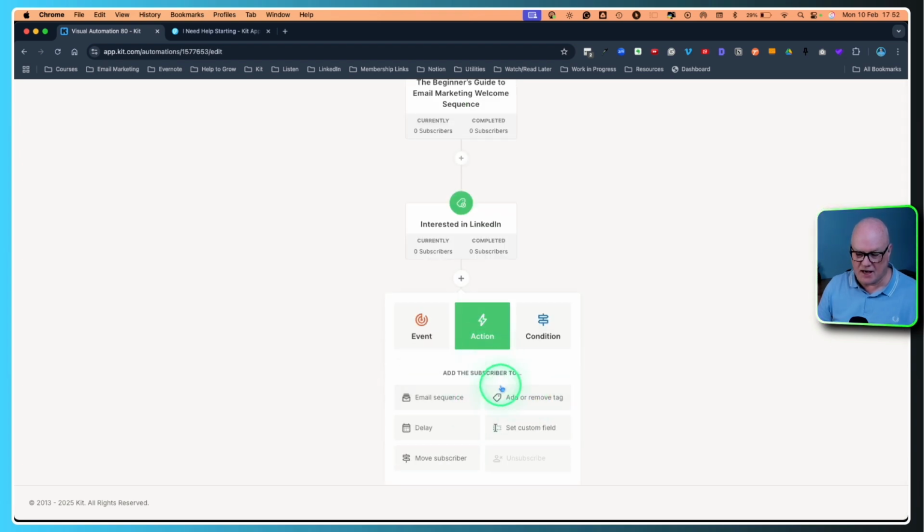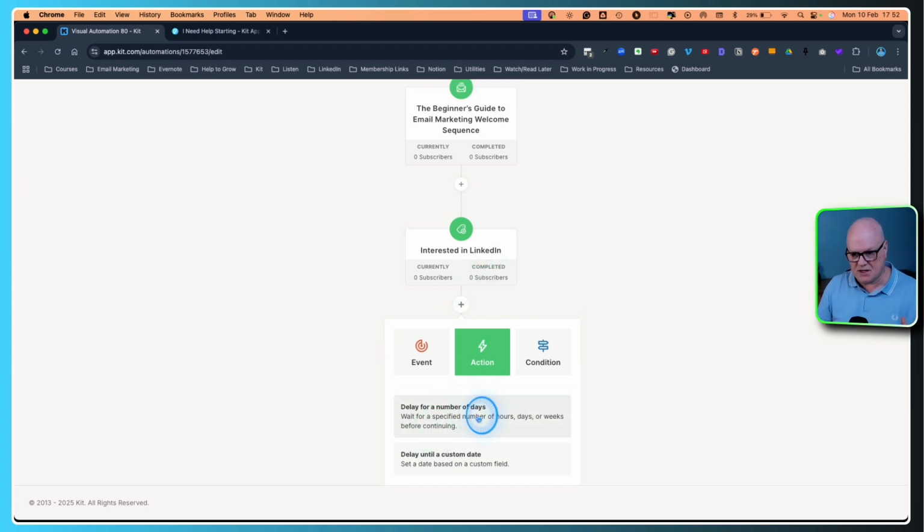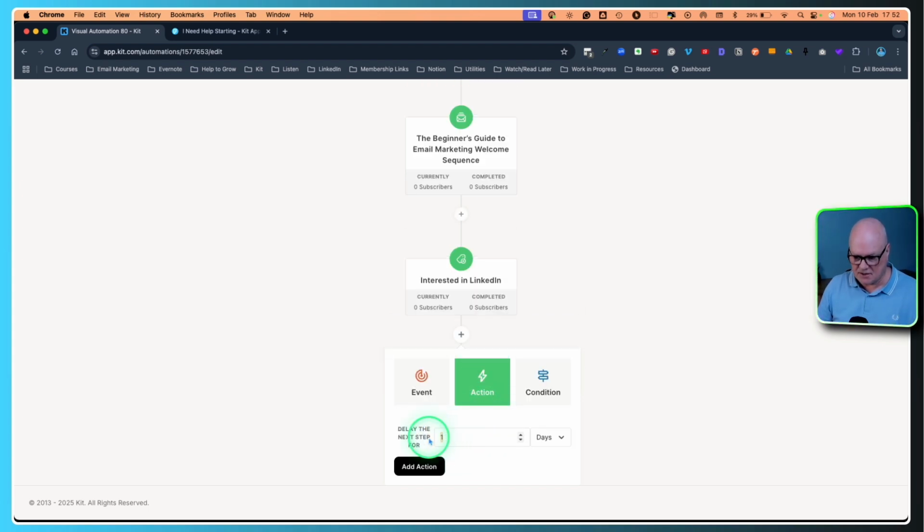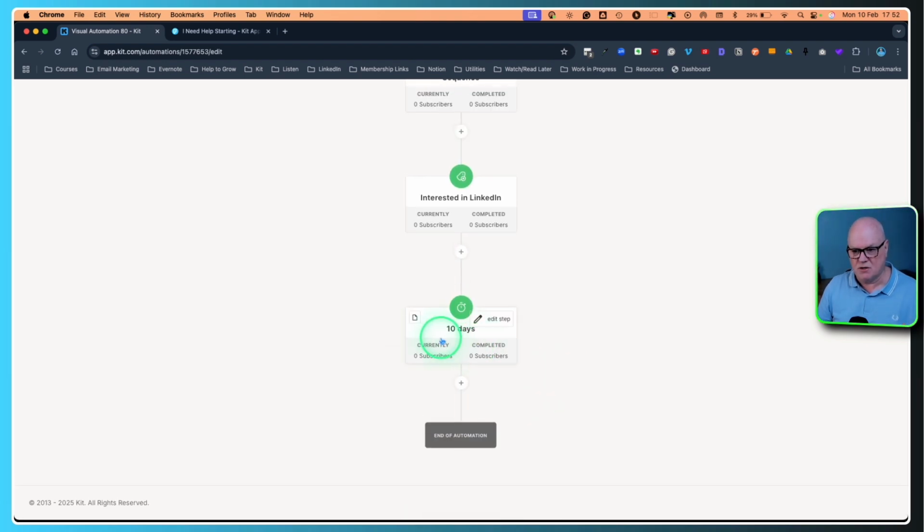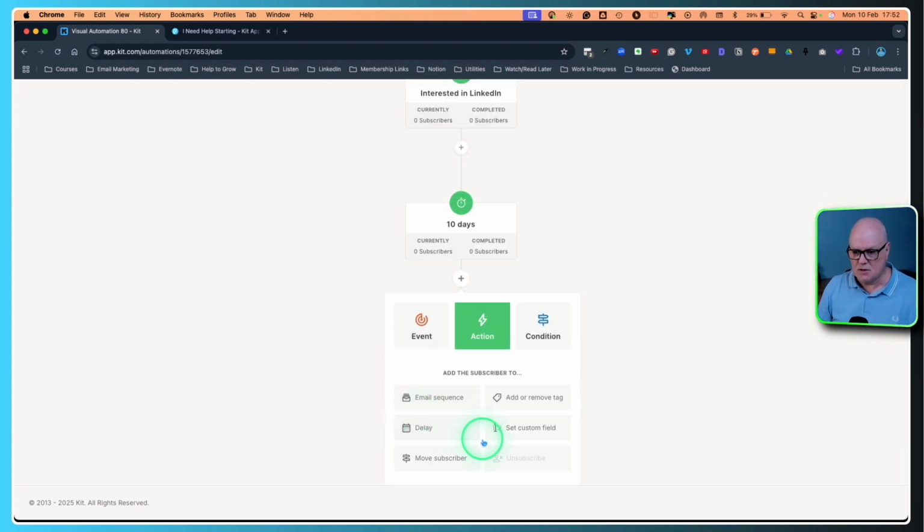Another option, and again I'm just adding these options on, is a delay. So we could bring them down and we could say for a number of days, let's say for 10 days, bring them in, and then when they reach this point in the automation, don't do anything else with them, just let them sit there for 10 days because there might be something else going on with the flow of emails.